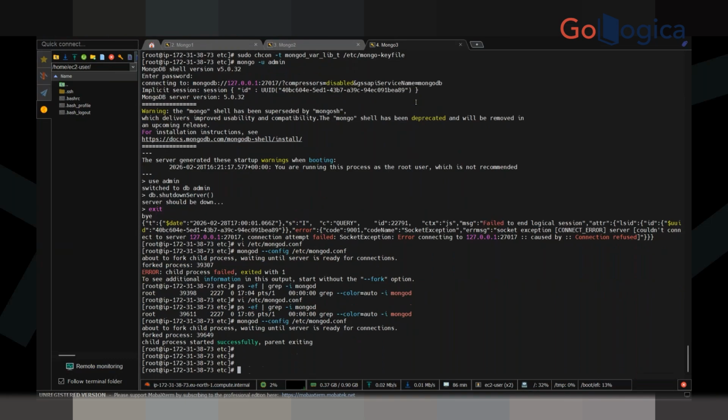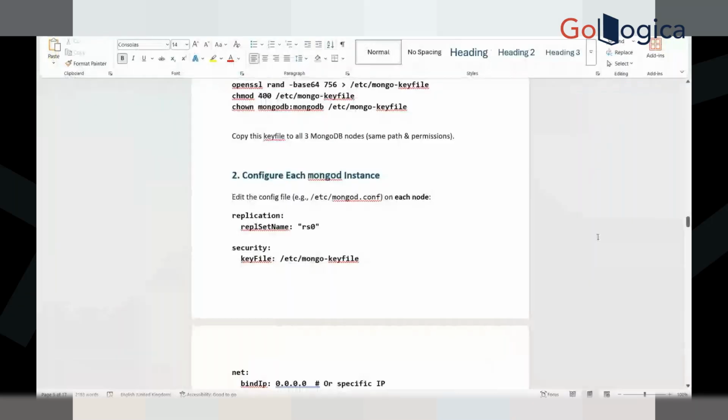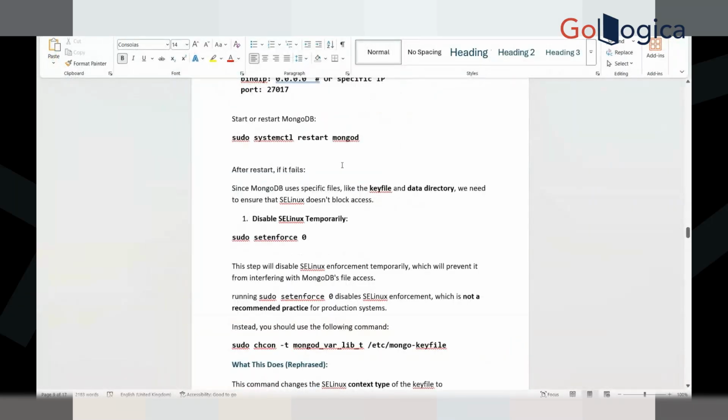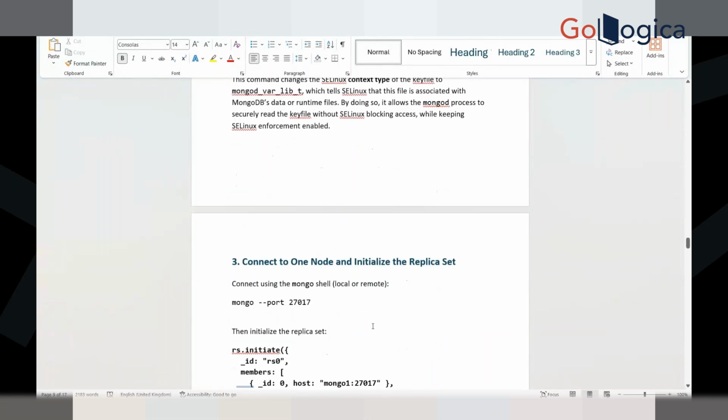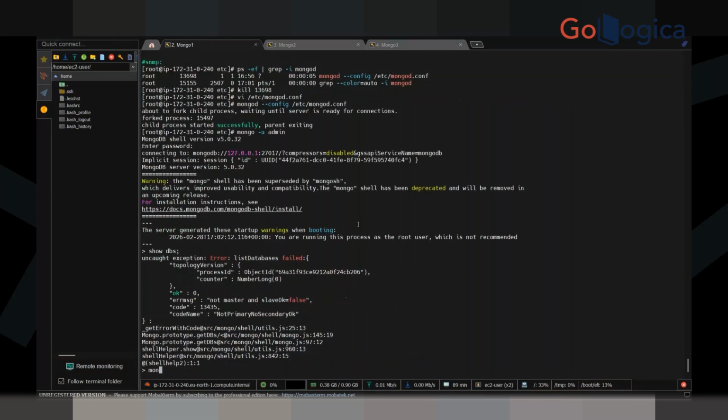Now I have changed the configuration. I have shared the key file, so these steps are done. I have changed this, I restarted everything. It's done. This step is also done. So now I need to connect to any one of the nodes and initialize the replica. I'm going to Mongo one. I'm just connecting. I'm inside Mongo one, and I'm going to initialize the replica.